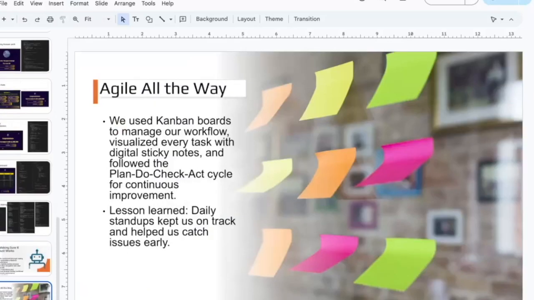We followed an agile approach. Using Kanban boards, we visualized our tasks and tracked progress. Daily stand-ups helped us align and resolve issues early. Our biggest takeaway was communication and planning make all the difference. We communicated daily about our progress, issues, and planning.